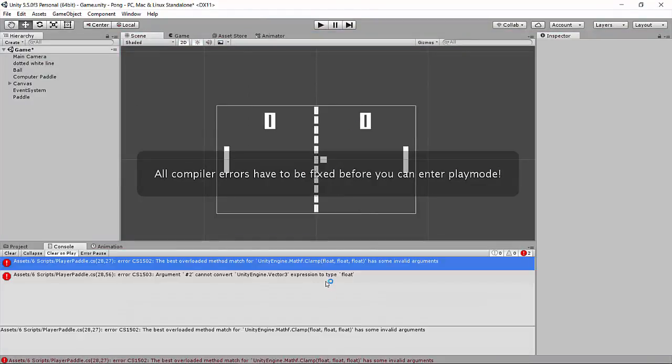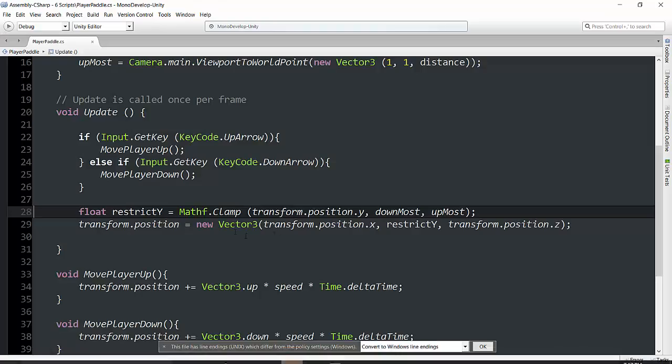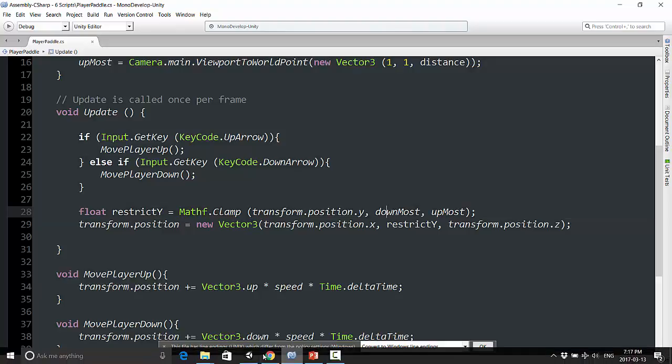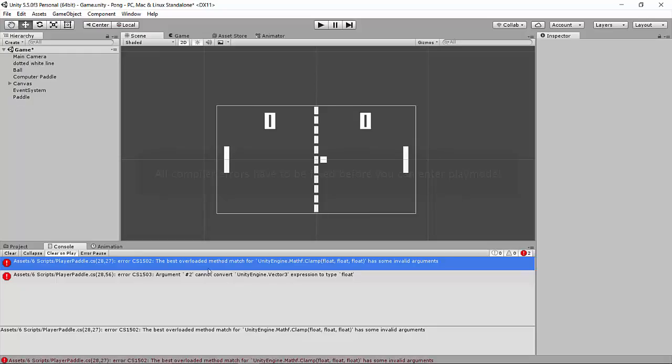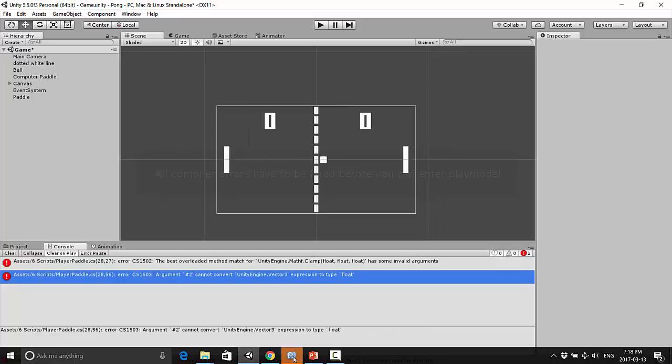Oops. And I have some invalid arguments. So if I double click it, it will take me to where my error is, and it will show me. So what's the error it's actually saying I have? Float has some invalid arguments. Cannot convert UnityEngine Vector 3 expression to type float.